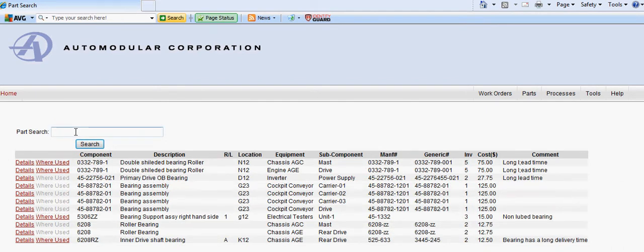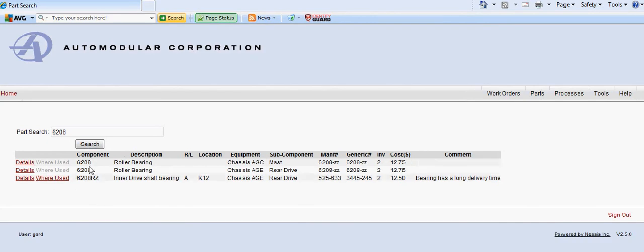Another option we can have here, we can type in any part number in the system. Here we'll type in 6208, which is again a bearing. It will list exactly every 6208 where it shows up as the component number. It'll give us the description of the unit, the equipment it's on, the location or the subcomponent, the manufacturer's part number, the generic part number, and the current inventory.